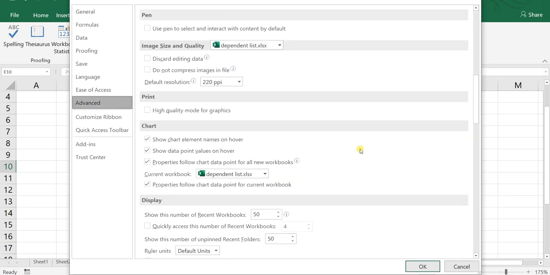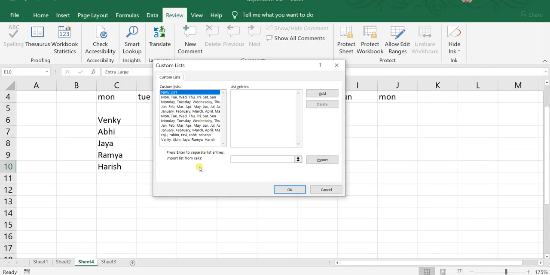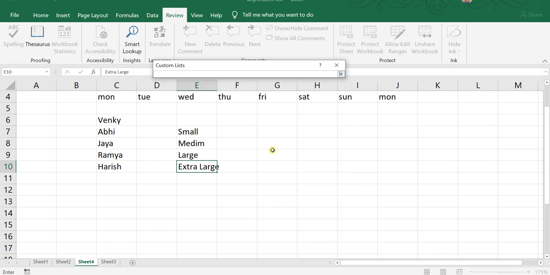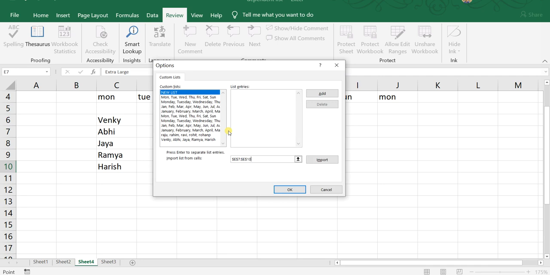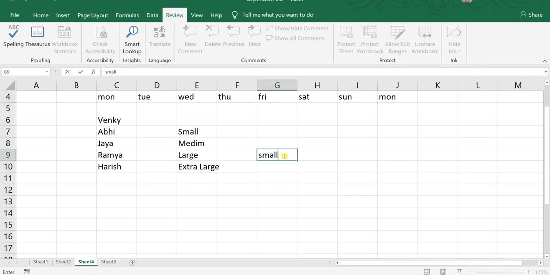Advanced, General, Edit Custom List. So here, import list from cells. From here, I will take the reference. I will just take this and use Shift and take the cells, cell E7 to E10, and click Import. The cells are imported. See here, small, medium, large and extra large, and click OK. So if I write here small and drag it, I got the list. So this is the second method.